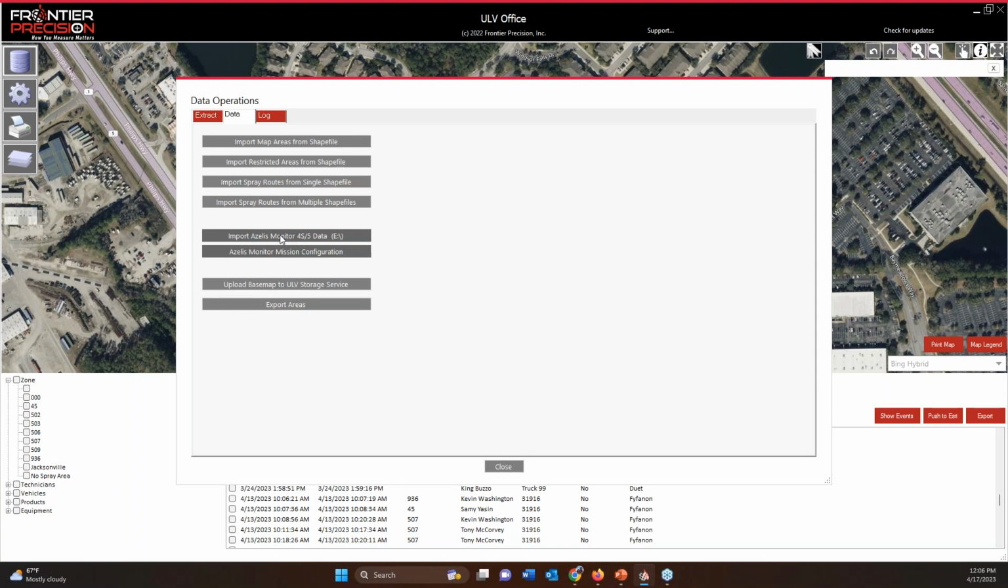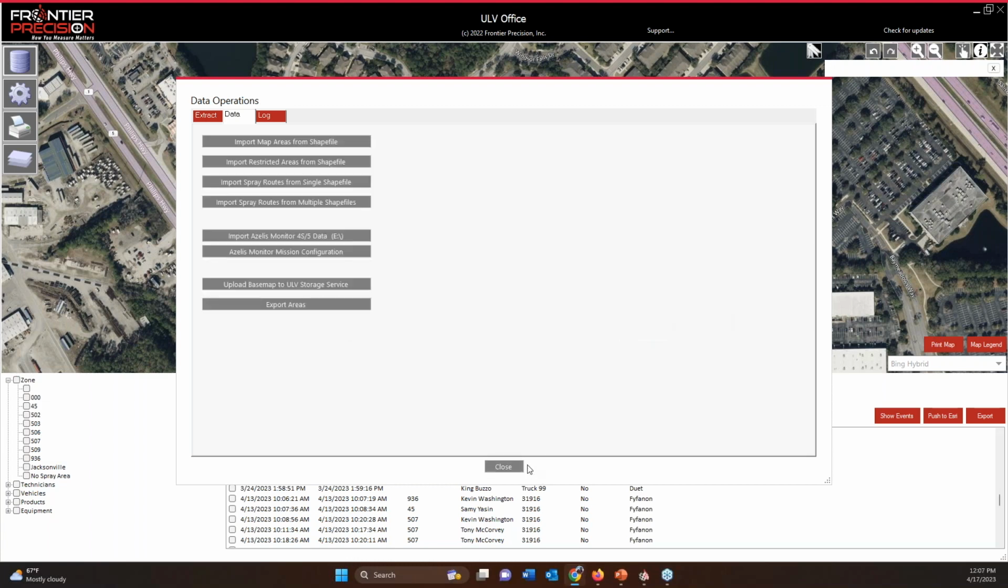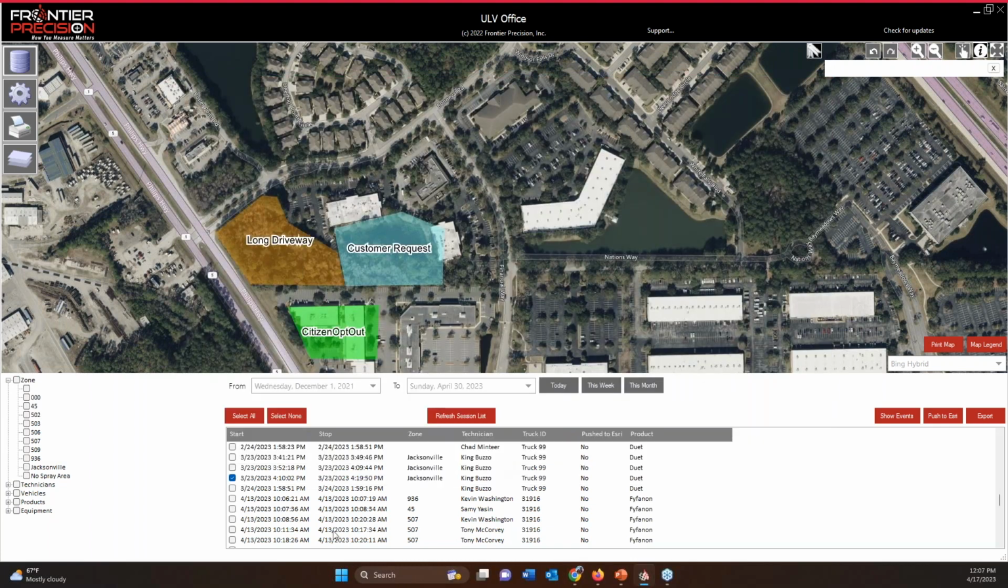The other functionality that's here is the ability to import the Azelis monitor data. So after the mission has been collected on the trucks and you're bringing in the SD card or USB drive, then you merely click that. It's going to look for any data on the card and move that data over and archive it locally and then process it into the database. Once it's in the database, it's really just going to look like any other mission.